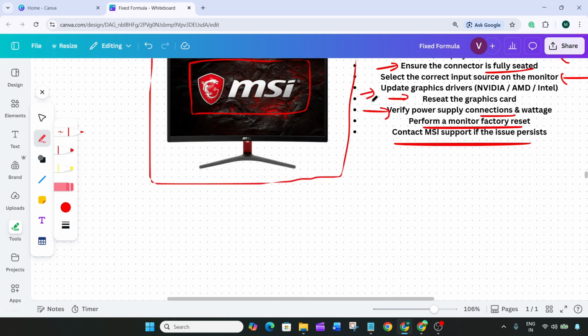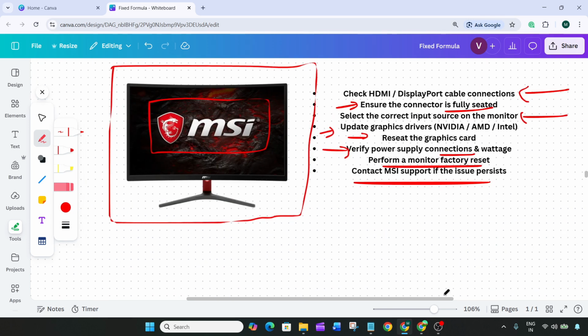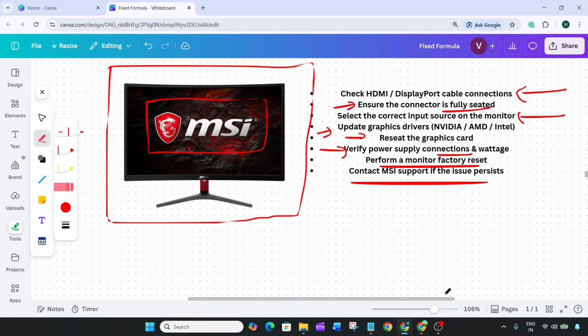As a final step, reset the monitor to factory settings using the on-screen menu. If none of these solutions work, contacting MSI support is the best option.